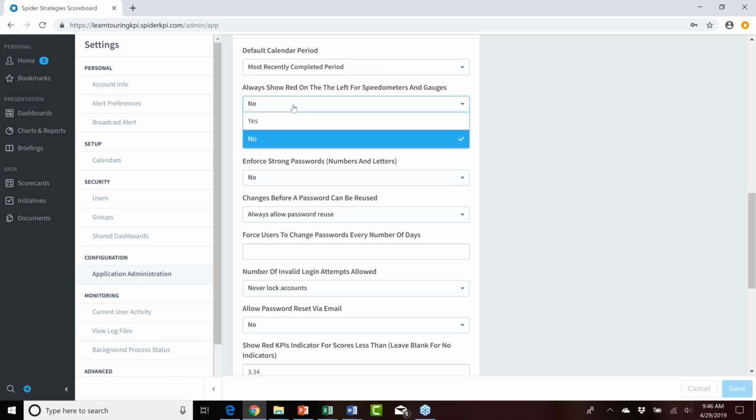So in this case, you can force Scoreboard to always show red on the left, although in many cases, it may not be appropriate. So it's just your choice, whether it's a yes or no setting, should red always be on the left or not.